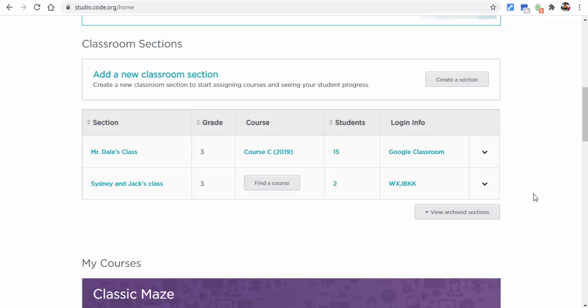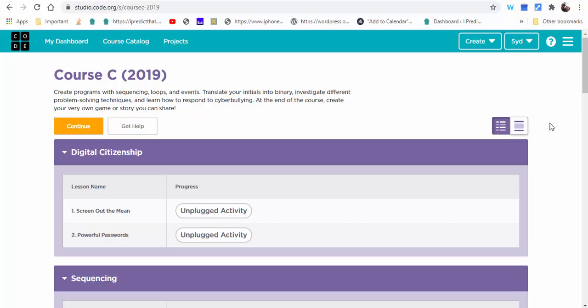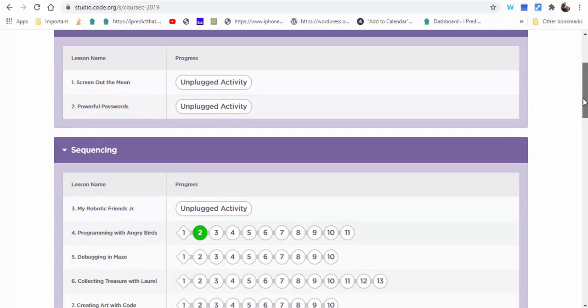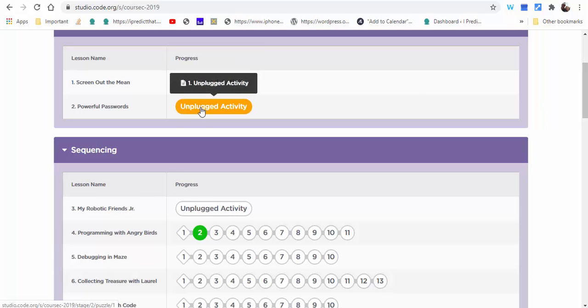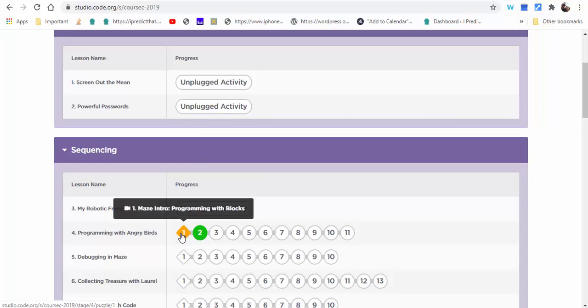Now I'll show you what it looks like from a student point of view. Okay, so when your students go in, of course, they log in using Google or however it is you have it set up. Now these options here are some unplugged activities, which of course they can try out without using the computer. And then there's a video here, which is good to show as a whole class.